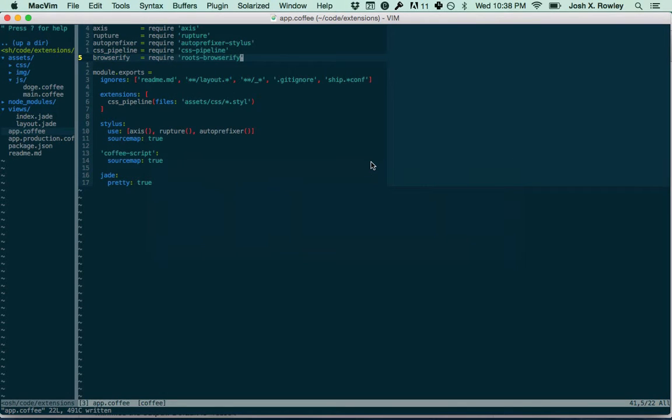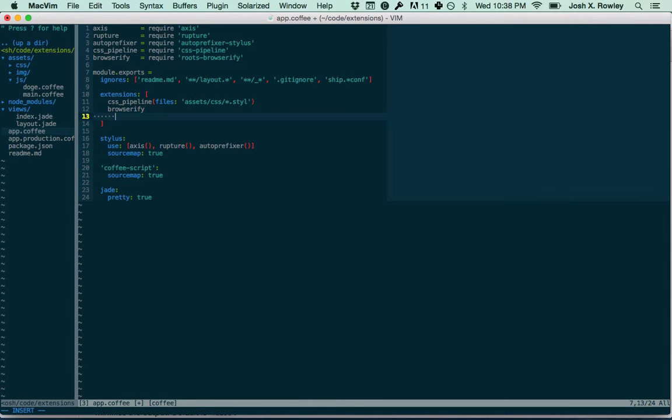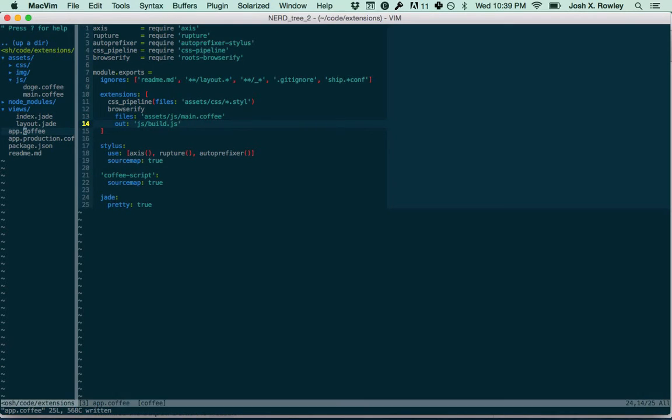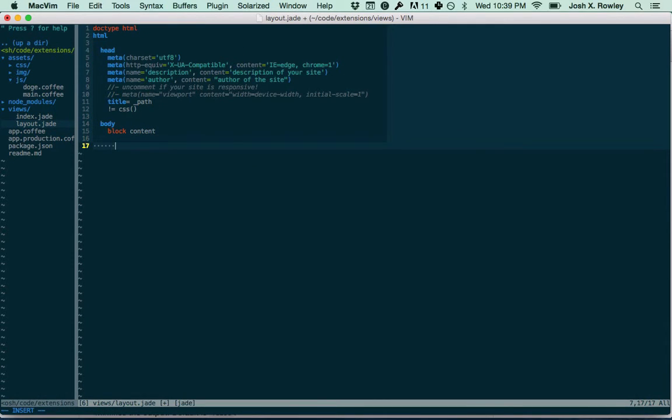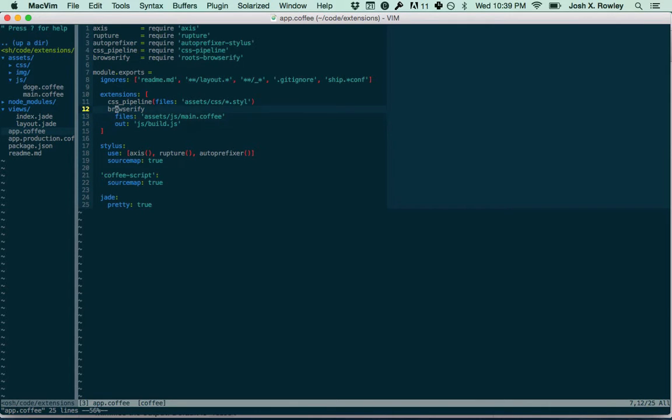So if I go back to my app.coffee here, I can simply add Browserify, and I'll add in files, and I will say assets/js/main.coffee, and I'm going to put out js/build.js. And now inside of my layout, I'm going to add a script tag to link up that build.js file into my site. And let me just go back here and double check everything looks good.